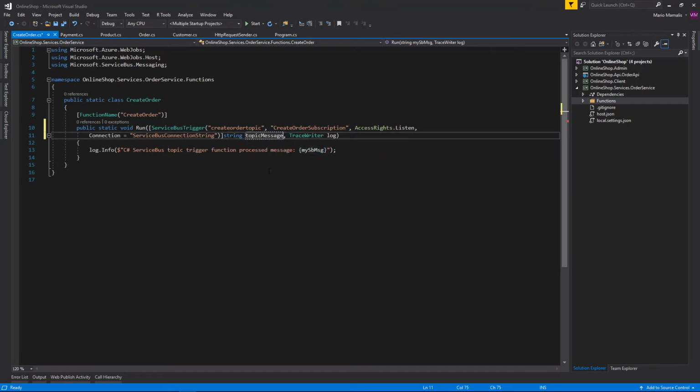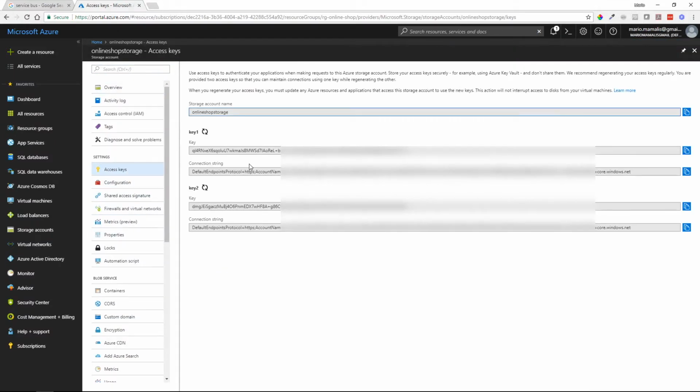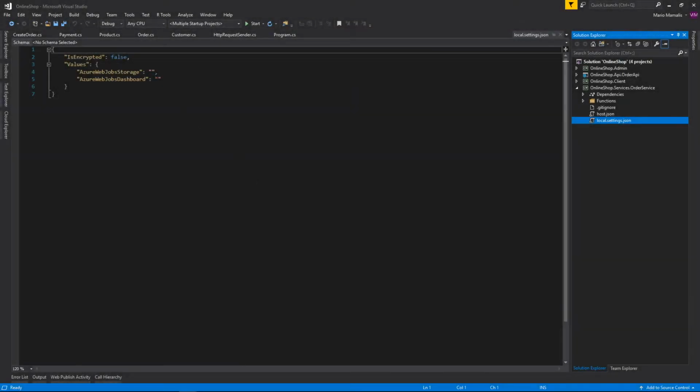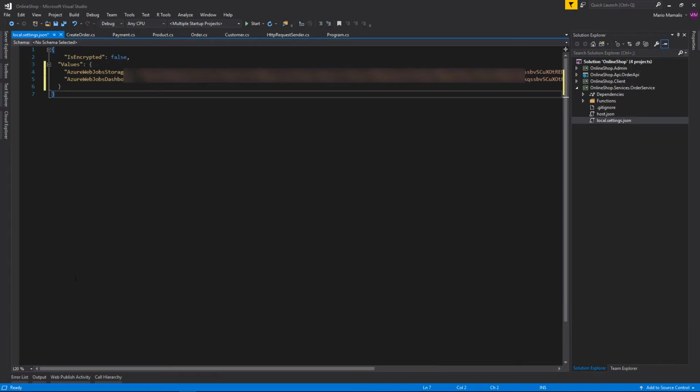We'll also change the message parameter, and we'll remove the log info code that was added. Okay, let's grab some connection strings that are needed. So first we need to specify the associated storage account. And for now, we will use a connection string of the storage account we have created in our resource group.